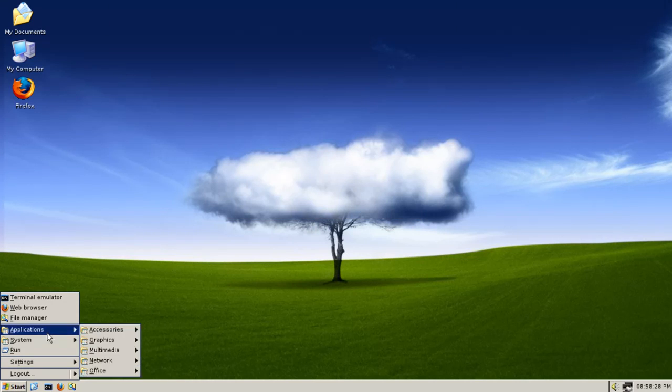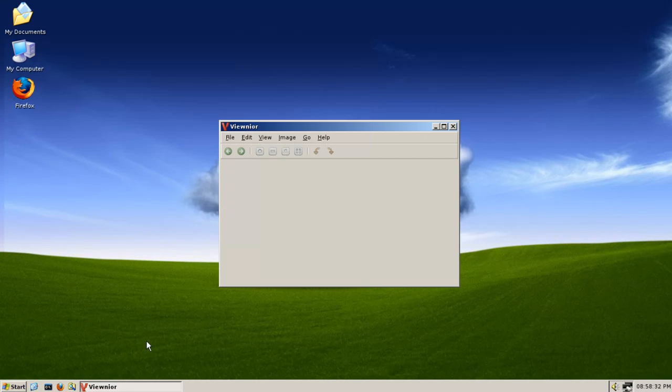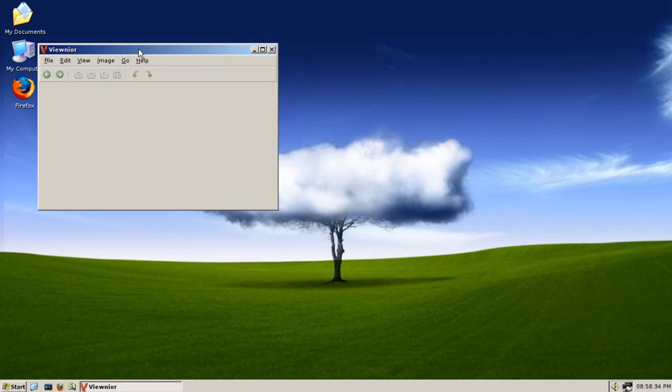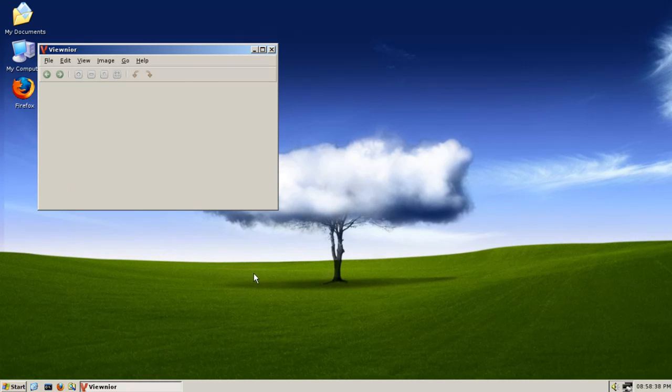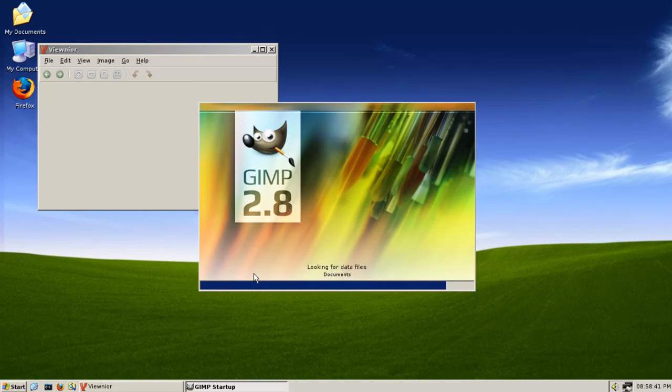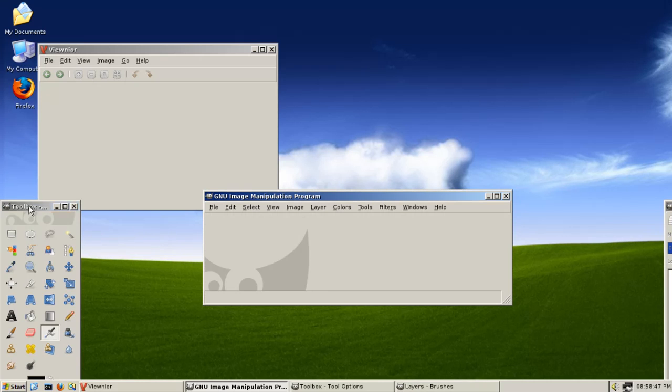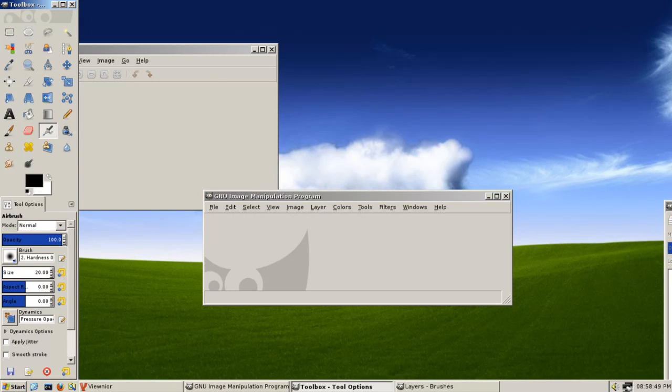Let me go and show you some other applications. There we have the graphics Junior, a nice little basic image viewing application. We have GIMP in the latest version 2.8, so a nice image editor. As you can see here, it all renders pretty nice and just looks like the Windows 2000 look in here.